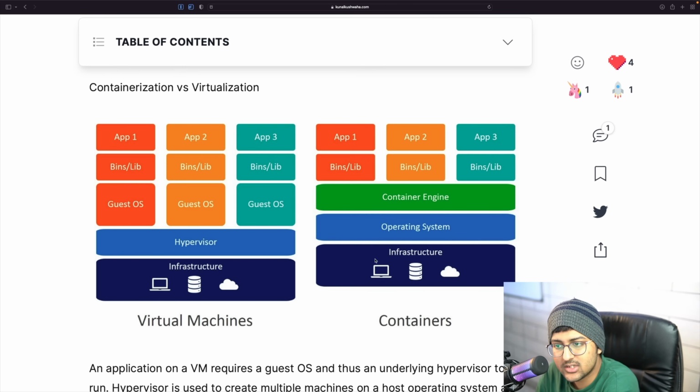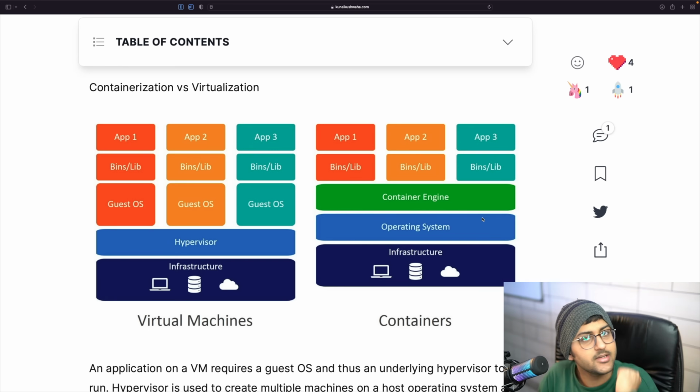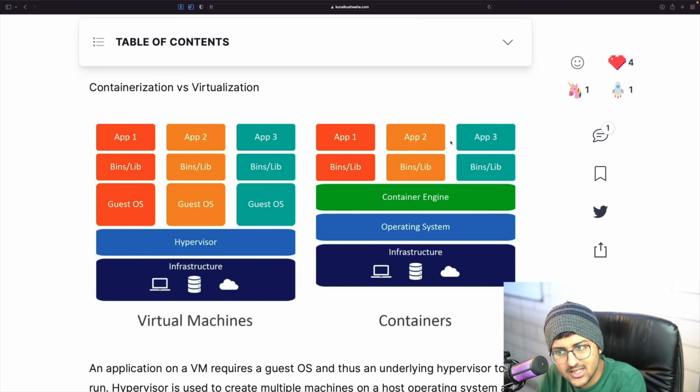A container, on the other hand, looks something like this. You have your own laptop, or you're using a cloud, or your own database server or whatever. You have one operating system only, and on top of that you have a container engine. On top of that you can run applications. So you can see what is happening: 3 applications you are running.